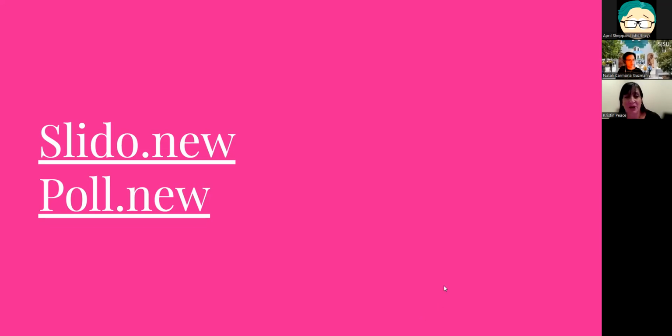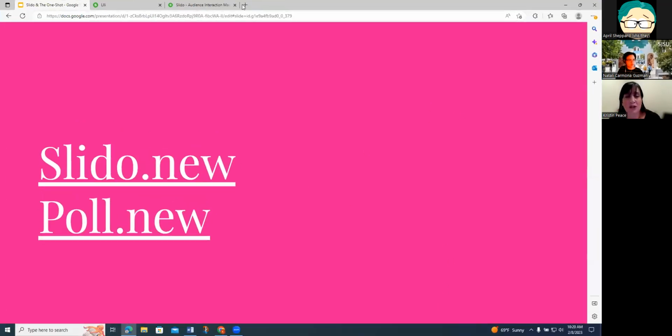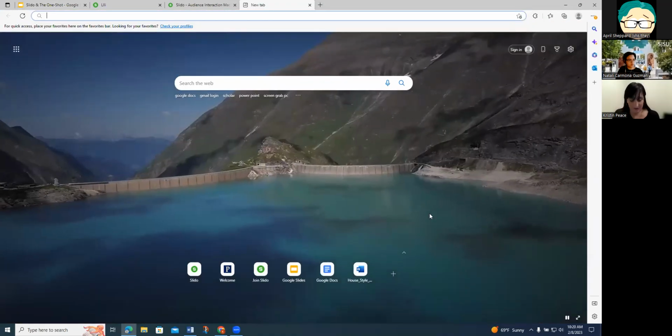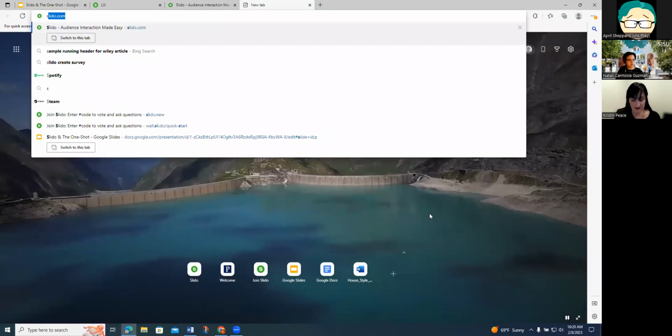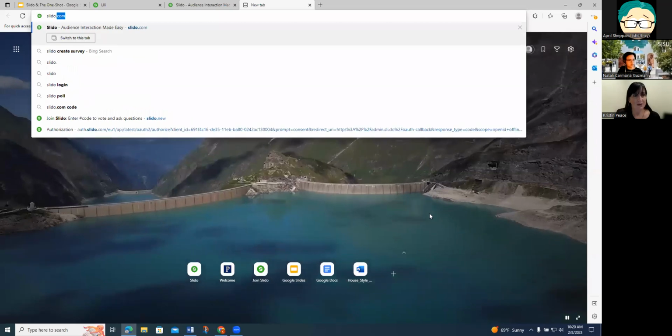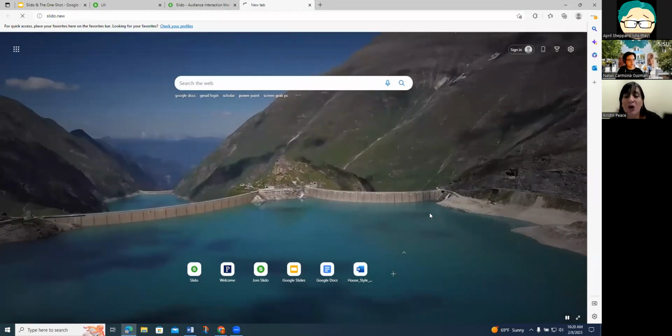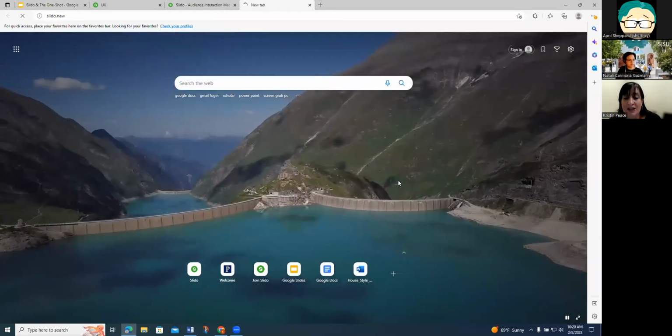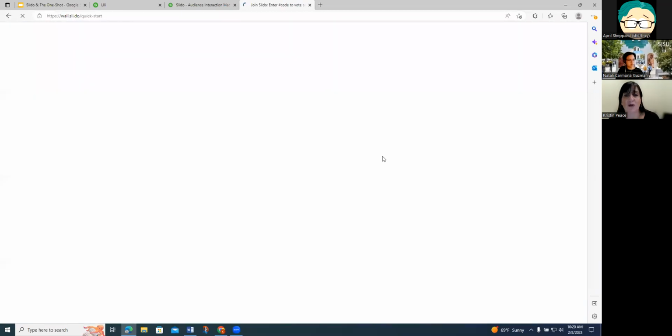Once you've downloaded and integrated Slido into your browser, all you need to do to create an instant interactive poll is go to Slido.new, and it will create an instant event. So like the events we've been creating all along, but this one is instantaneous. It will come up with a code for joining. You can see it working.